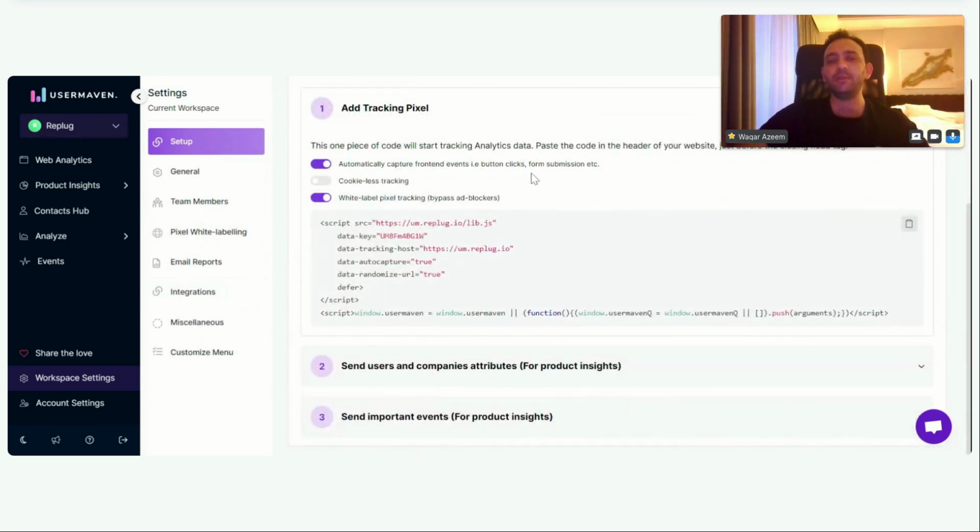Make sure that every page of your website is having this code, because if any page is being missed, it would be coming in as a referrer. Like the tracking pixel would see it as an external link and it won't be tracked. So that can create some discrepancy in your stats. So make sure that this code is present on each and every page of your website.